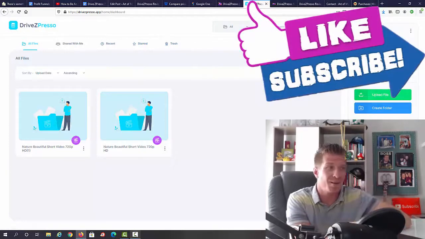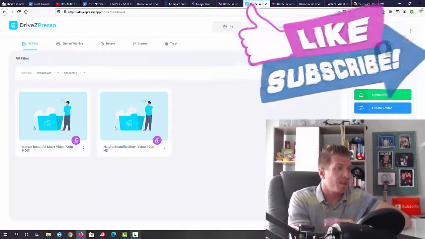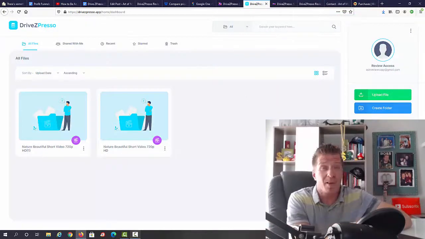So guys, that's it. You can upload your file, you can create a folder, and that's essentially it. There's not much more to it. Again, this is essentially where you're going to be keeping all of your important files. So that's the inside of the members area.